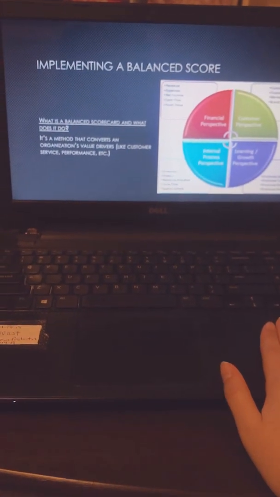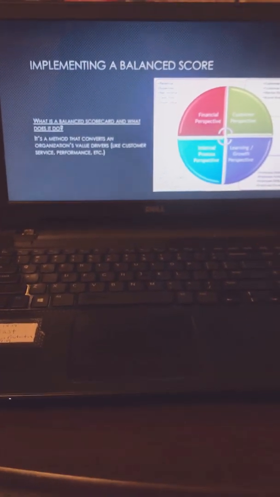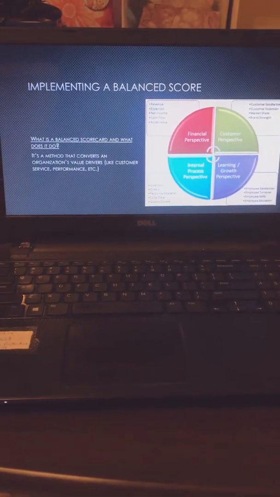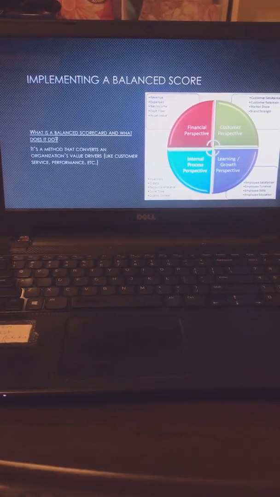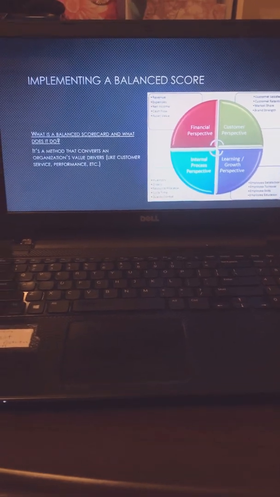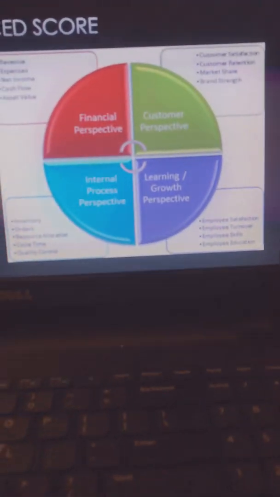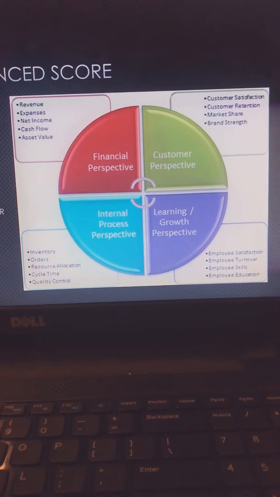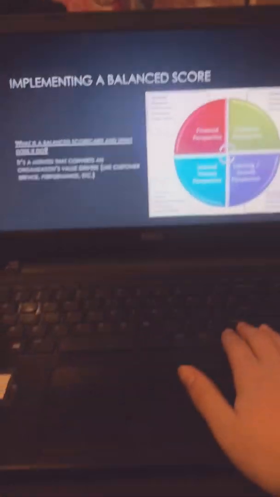Implementing a balanced scorecard. What is a balanced scorecard and what does it do? So, the balanced scorecard is a method that converts an organization's value drivers, stuff like customer service, performance, and so on, into measurable objectives. And here we have a little graph I put in there for y'all. Kind of zoom in on that.